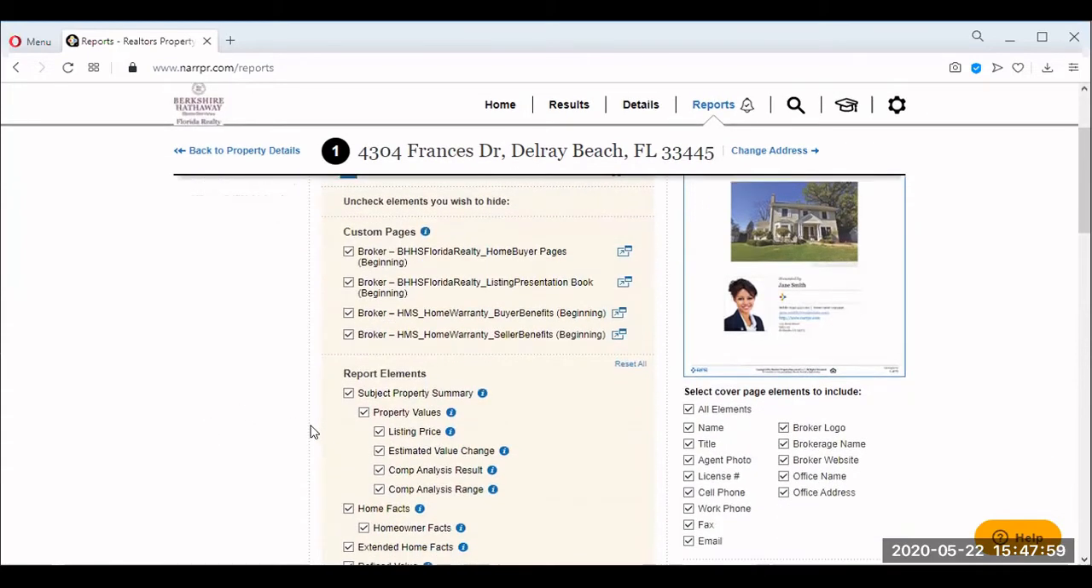I want you to notice that each one of these elements has a check mark next to it. And some correspond to whole subsections. So for example, the subject property summary, if I uncheck it, all the subsections are going to be unchecked too. Look at my screen. See? On, off, on, off. What if I want the summary, but I don't want the property values? There you go.